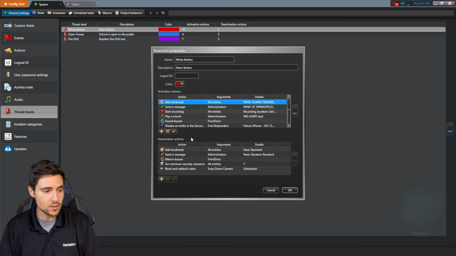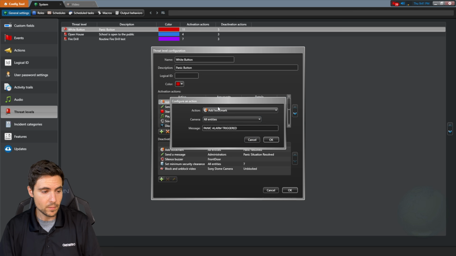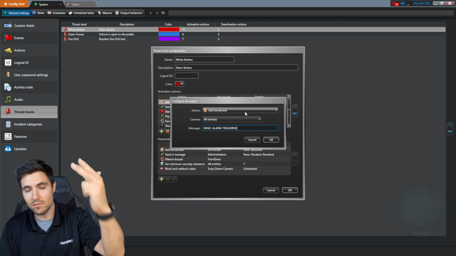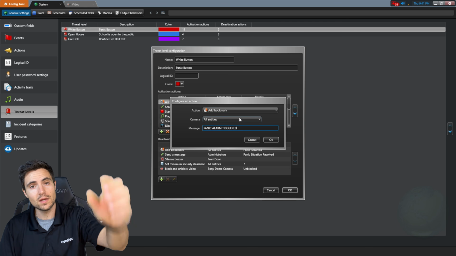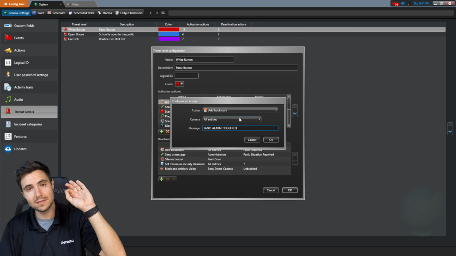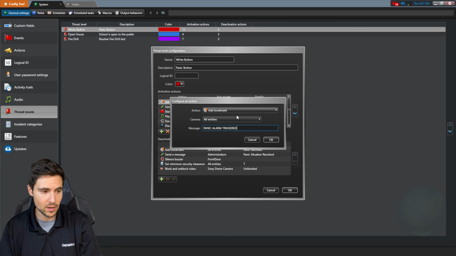So the first thing that I'm going to do across all my entities is I'm going to drop a bookmark. Add a bookmark, panic alarm triggered, on every entity. Every door, every camera, every device that has a timeline to it now has a bookmark dropped telling me exactly when that panic button was pressed.